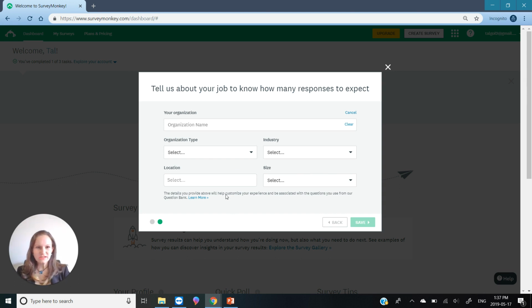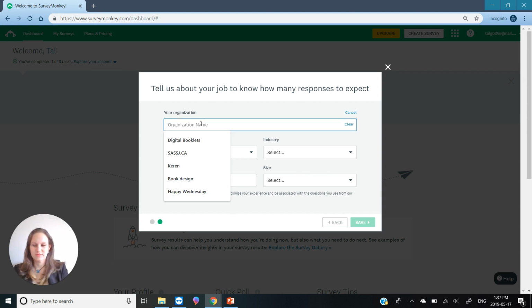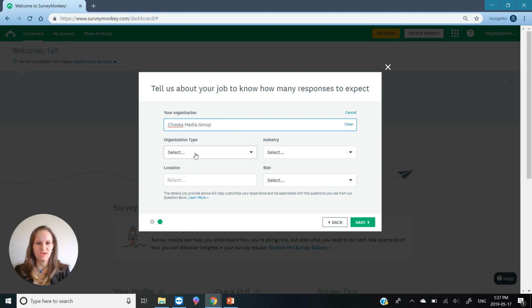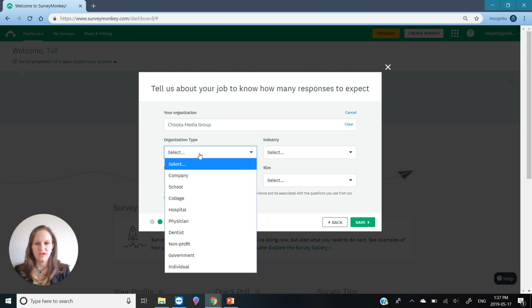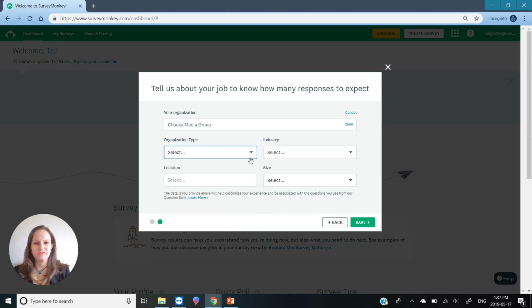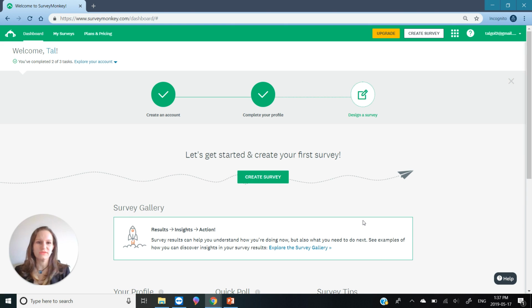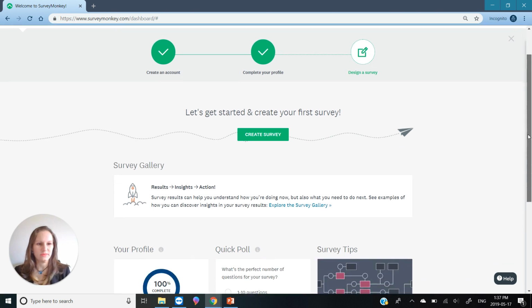And again, all of these questions, let's just fill this in. Chooka Media Group, organization type. Again, you don't have to fill in all that stuff. You can just click on save and move on. It's completely up to you. And then you can move on to creating a survey.